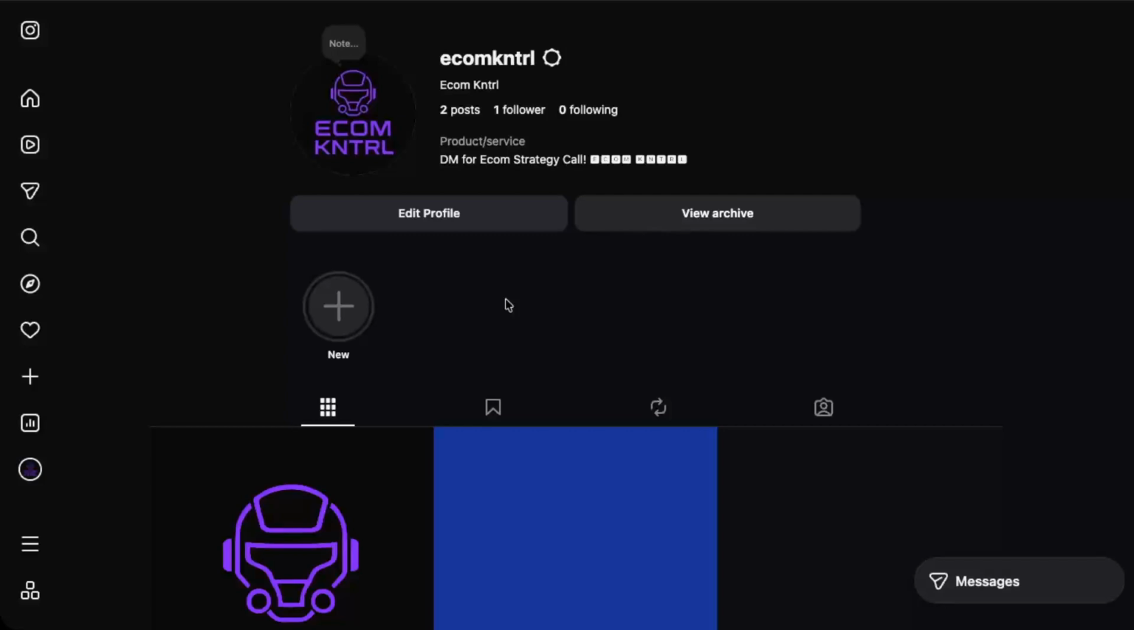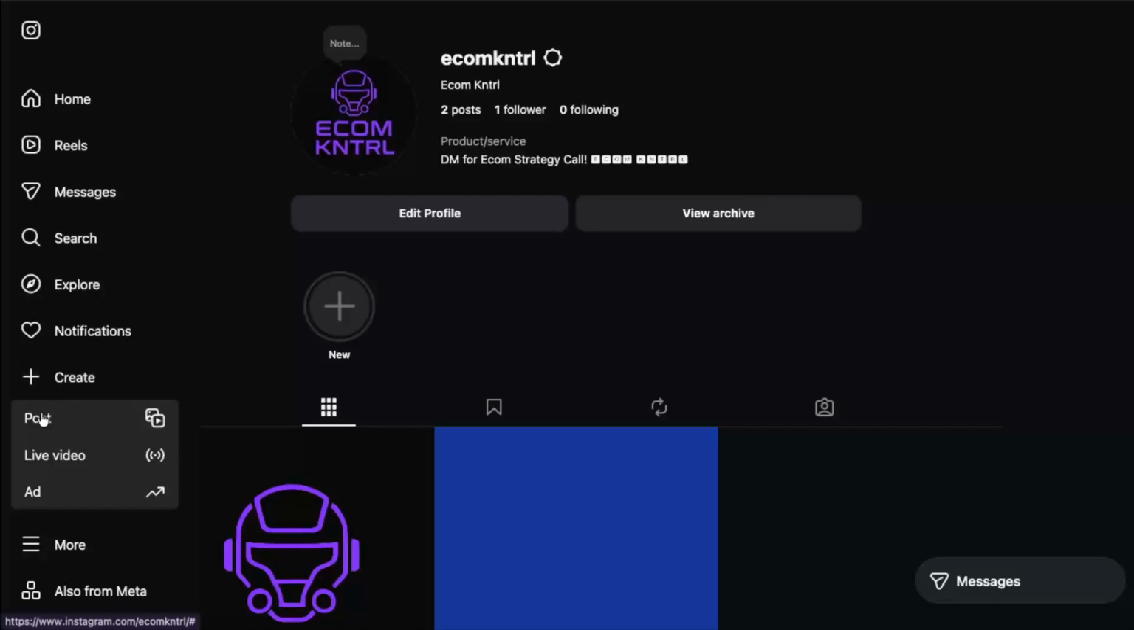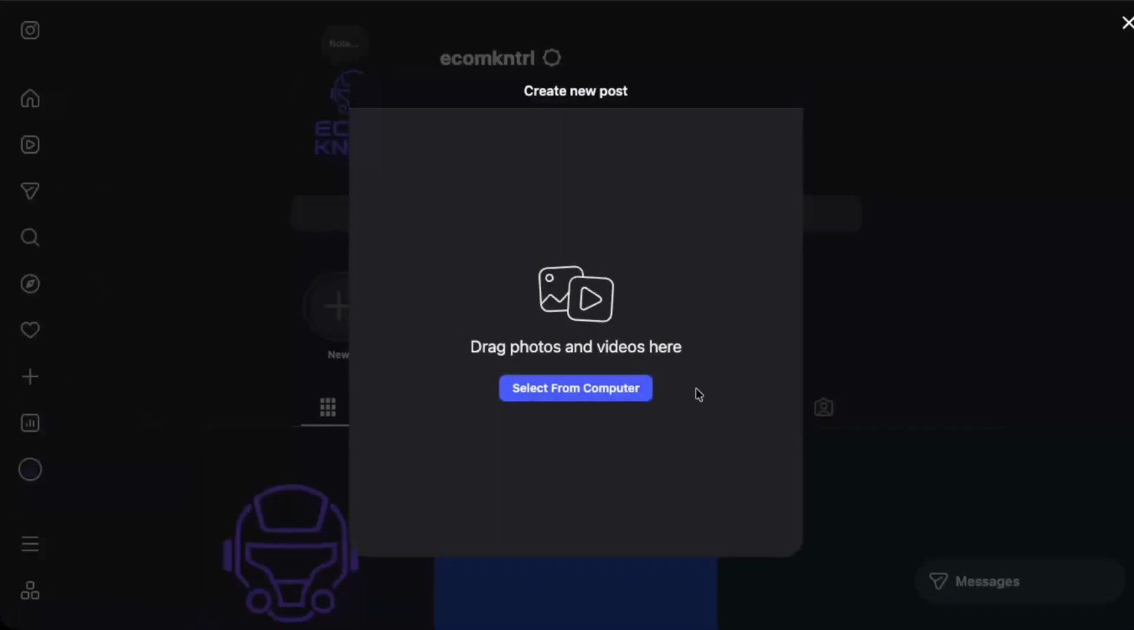On the left-hand column of the screen, look for the option labeled Create. Go ahead and click on Create. This is Instagram's desktop tool for adding new content, similar to the plus button in the mobile app. A small menu will appear with different options. From that menu, click on Post. This tells Instagram that you want to create a standard feed post, not a story or anything else.